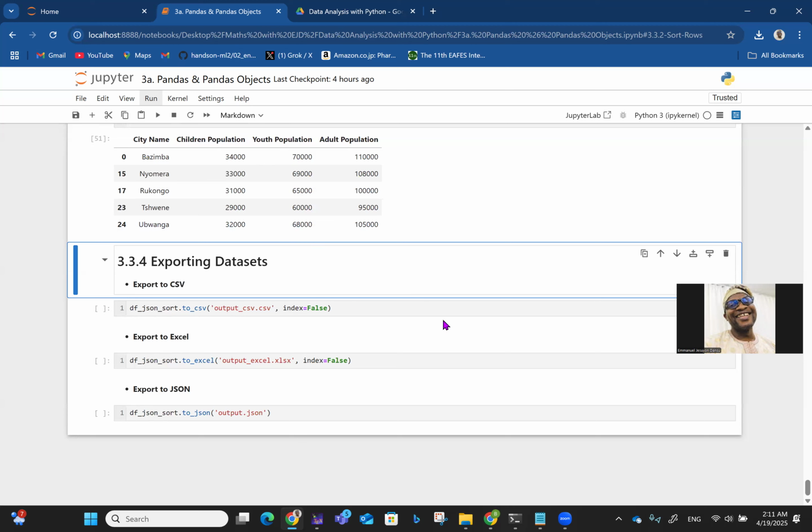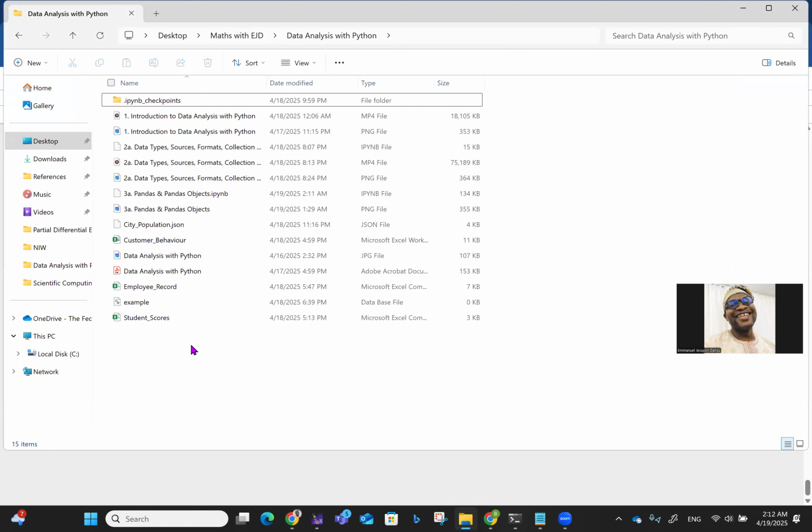When we're reading, we said pd.read_csv, pd.read_xlsx, pd.read_json. But here we want to export, so we want to write to. So we have keywords like to_csv, to_excel, to_json, and pd, the pandas name, is not needed here. And guess what? Output_csv, output_excel, output_json, I don't have anything like that in my folder.